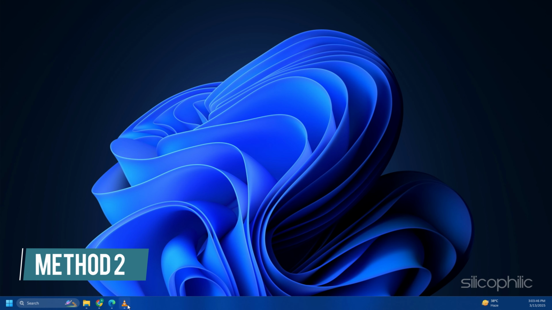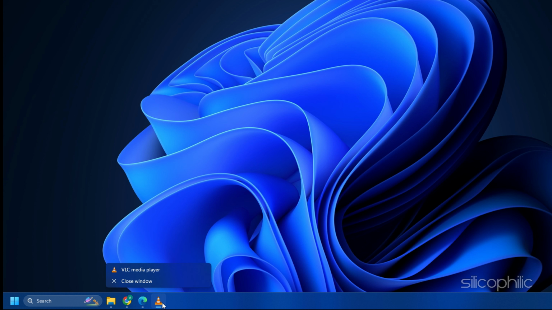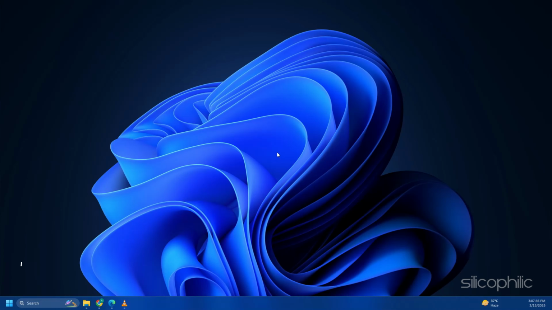Method 2. Close the window via the taskbar icon. If the close button doesn't work, try closing the app from the taskbar. Right-click on the app's taskbar icon, select Close or Close Window option and wait a few seconds till the app shuts down. Method 3. Use keyboard shortcut.